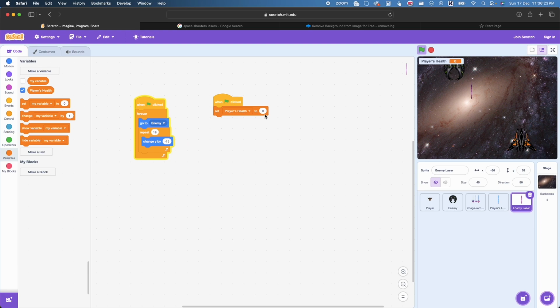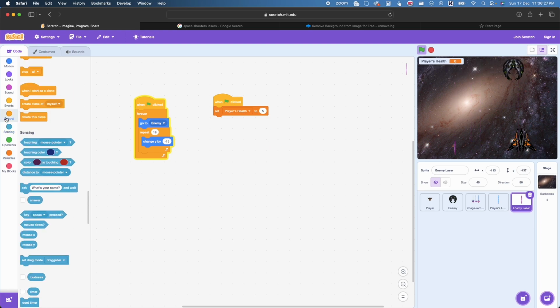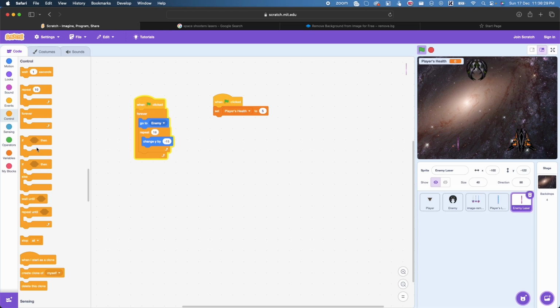So when green flag clicked, that means when the game starts, I want the player health to be, let's say 5. It's totally your call how much you want to keep it. And every time this laser touches my player, I want the health to go down.